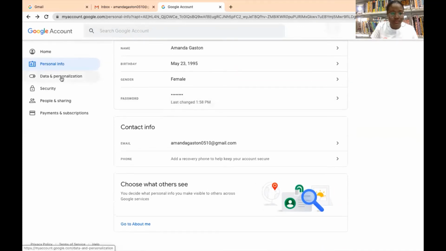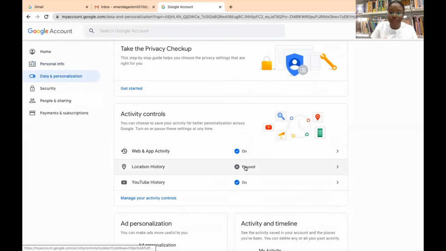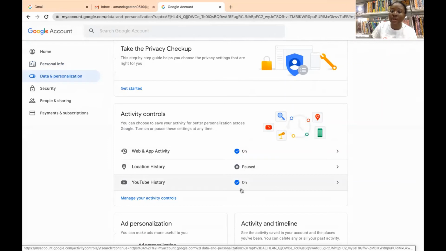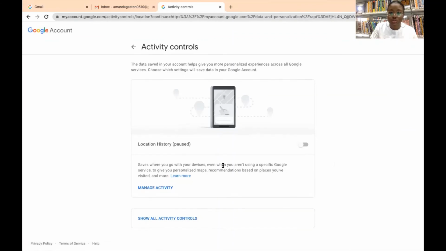So you do data and personalization. You can kind of control, it connects to YouTube, so you also have a YouTube account, so you can control your YouTube history from here. You can control your web activity and then your location history. You can turn that on or off. You can pause it. Right now it's paused.